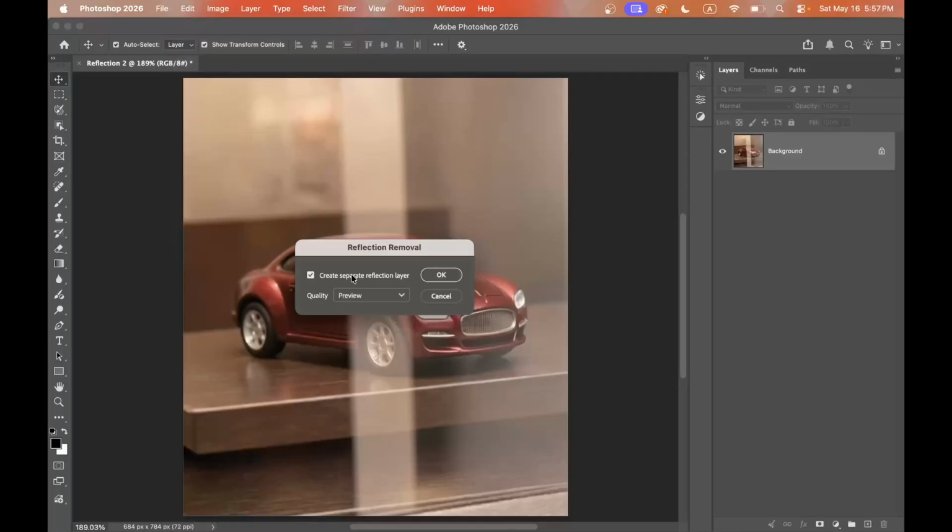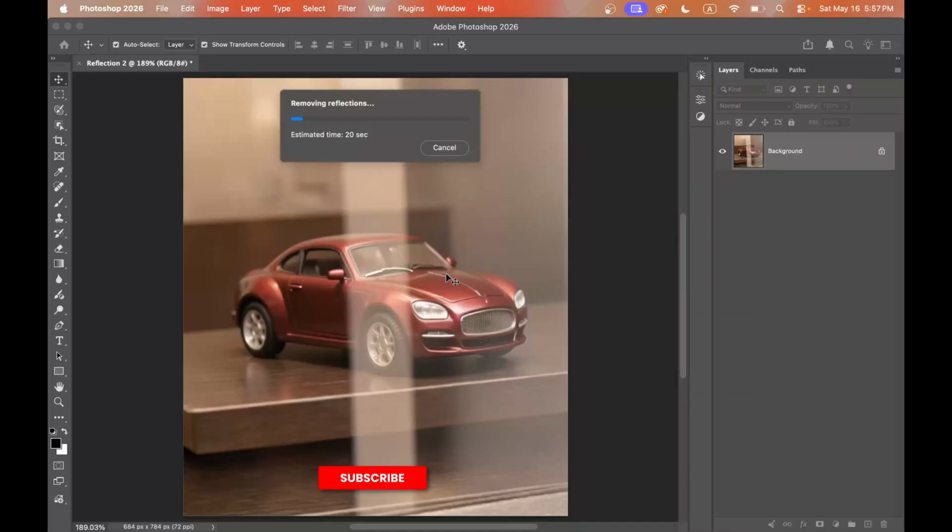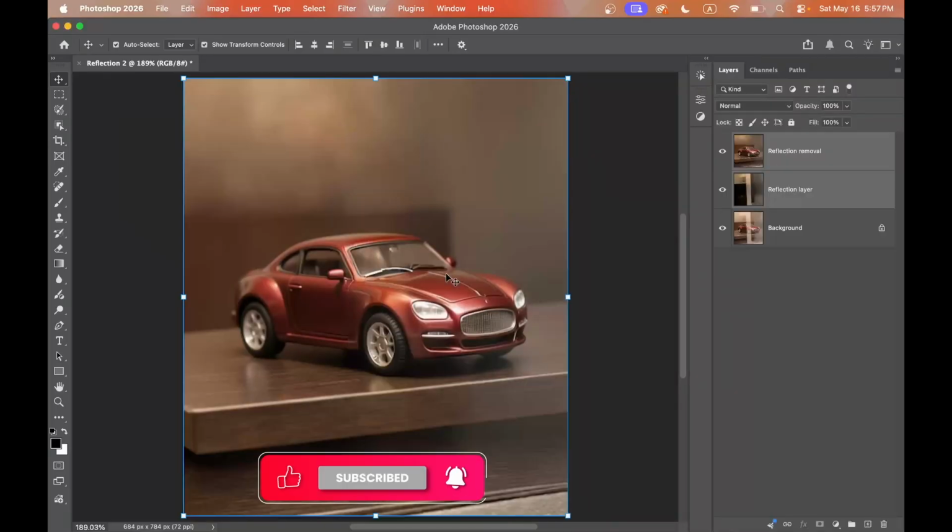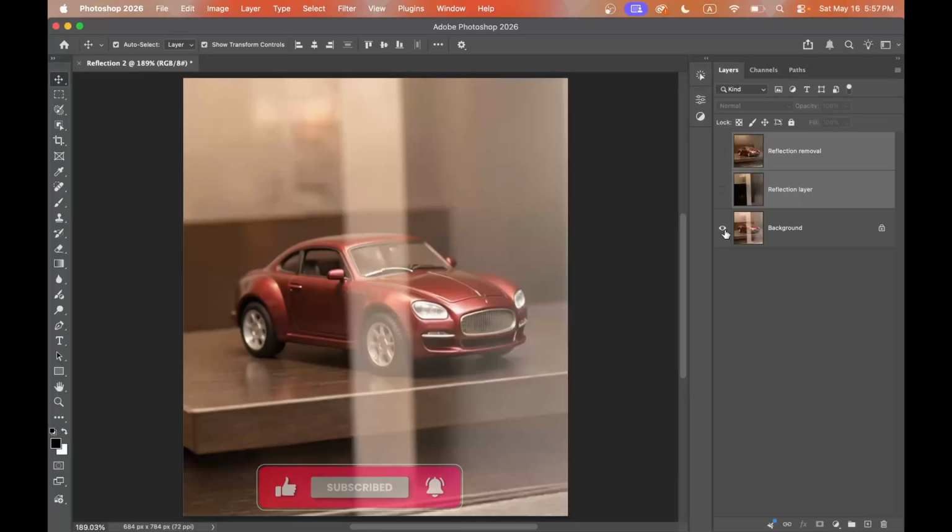Click on it. Now set the quality to best and make sure to check create separate reflection layer because we want to work non-destructively. Then just hit OK. And give Photoshop a few seconds to process the image. And done. Here is the before and after.